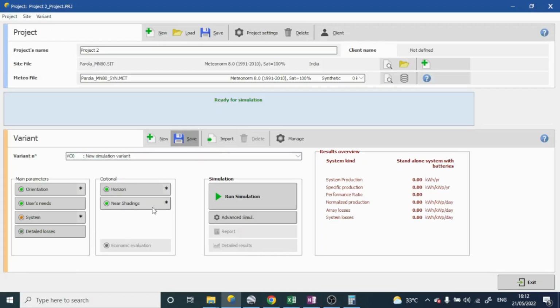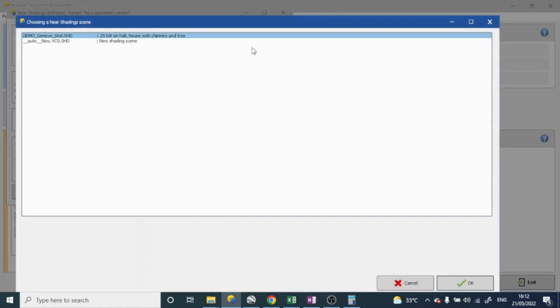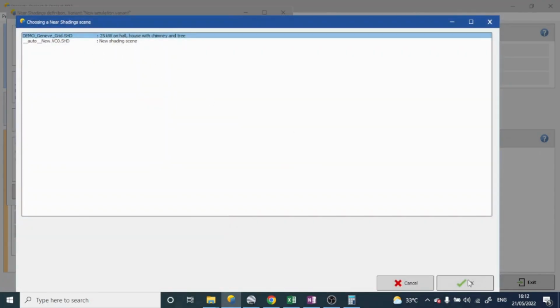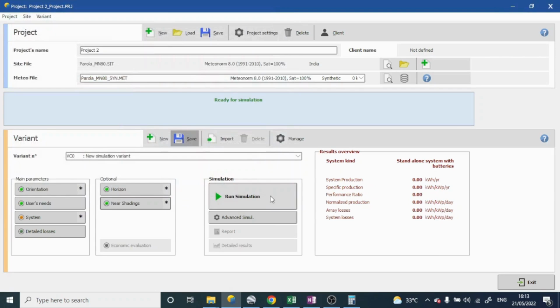But one more thing I want to tell you: in the near shading option, if you click on the import button, anything ready-made that you prepared in Helioscope, or in Google SketchUp also, you can import. That will be imported in 3ds format from Google SketchUp. So simply click on the import button, give the software we are using, and then we can import in the 3ds format. Once we have done it, click on the OK button.